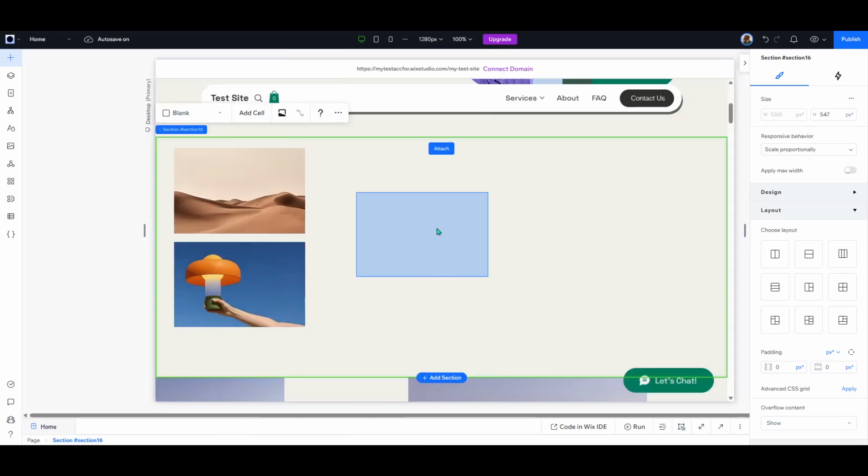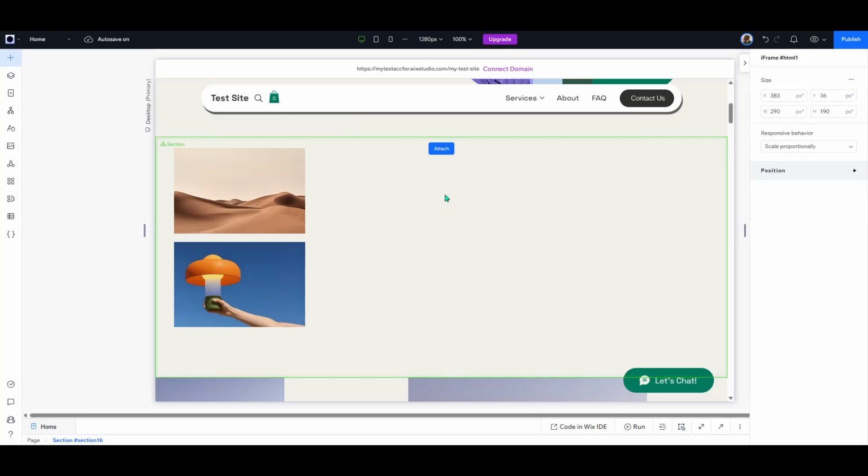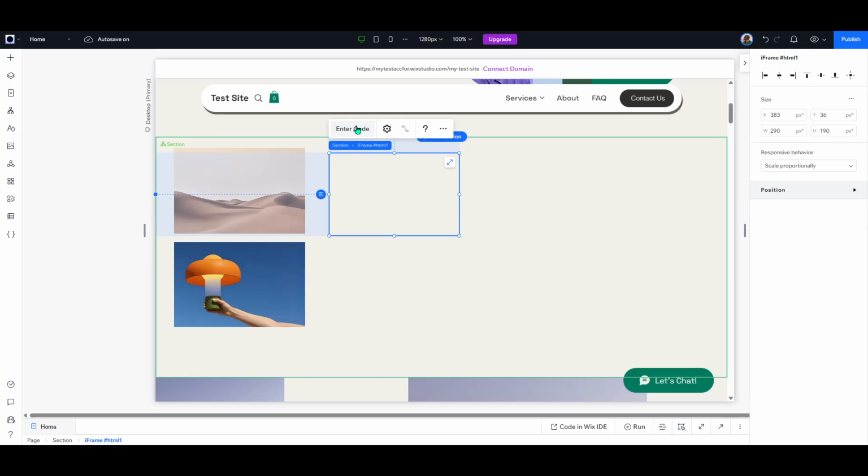Drag and drop the iframe onto the area of your page where you want the counter to live. Place it inside the correct section or container to keep your layout organized.